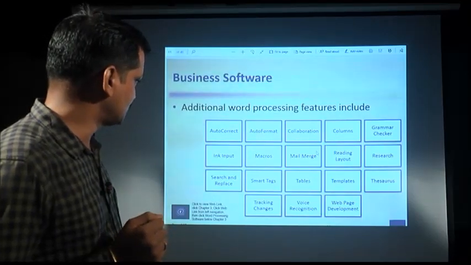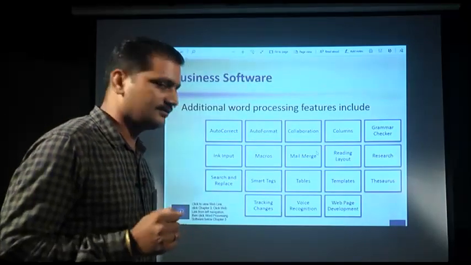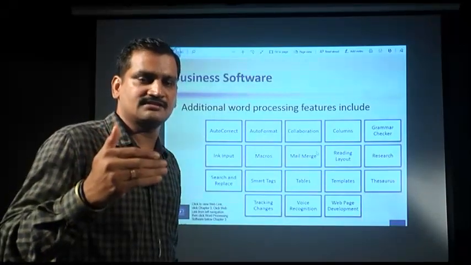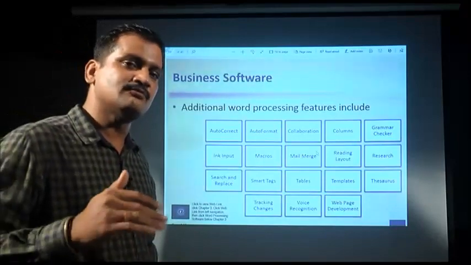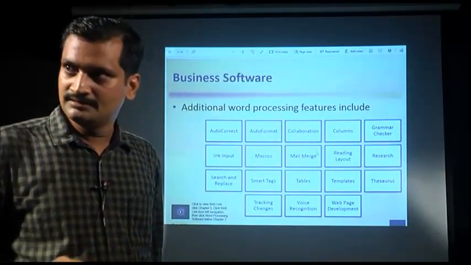Then smart tags, you can define some points, some locations in your document, that is called smart tags, for future reference. Easily you can move to that particular point whenever required. Okay.